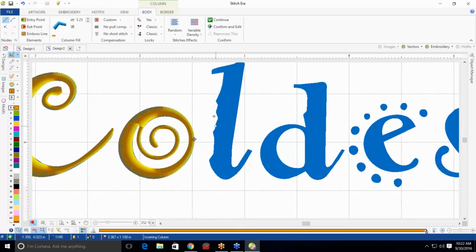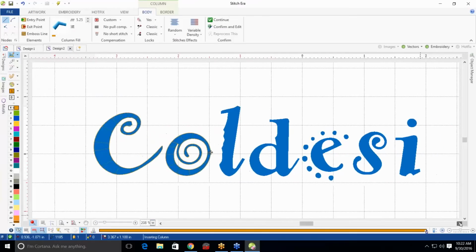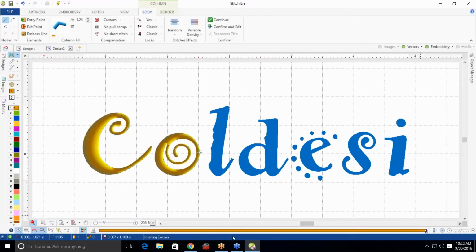Now what we'll do here is we would go through and continue on with the L, the D, the E, the S, and the I. Let me zoom over so we can see the whole word. Then I would come back and place these dots around the letter E here, and then put the dot up on the I.